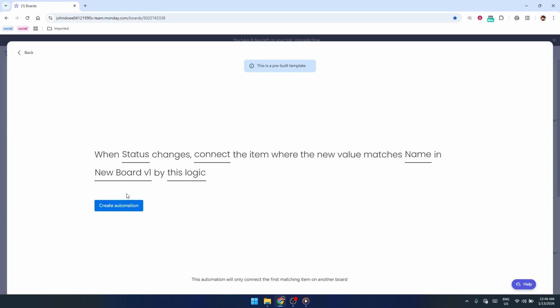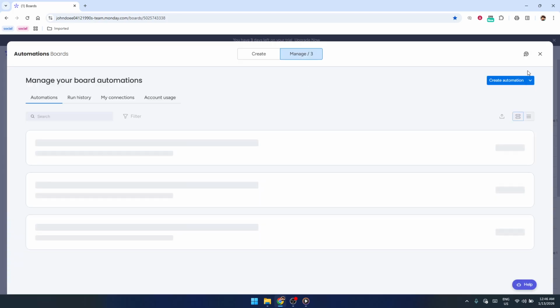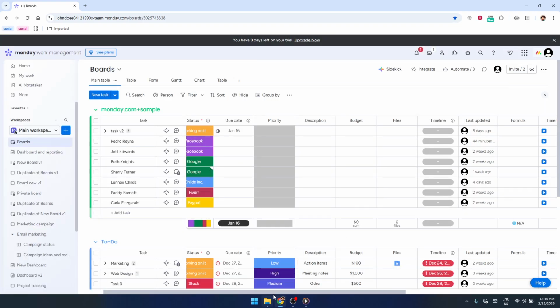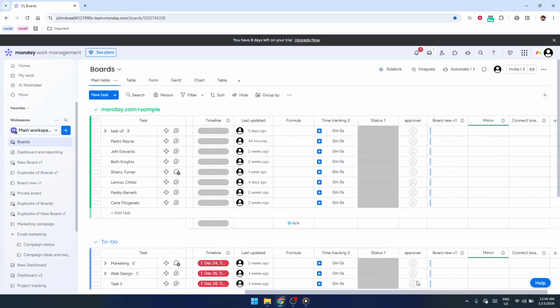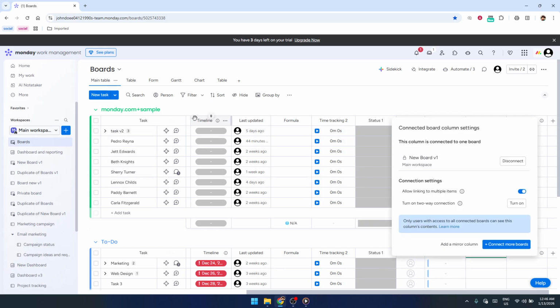Change the value in your chosen column and see if Monday automatically connects it to the correct item on the other board. If it does, you're all set. If not, review your columns and make sure the values truly match. That's how you can use match automations in Monday.com to connect existing items across boards automatically.